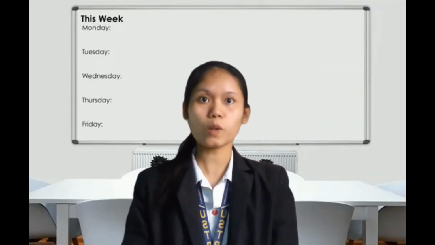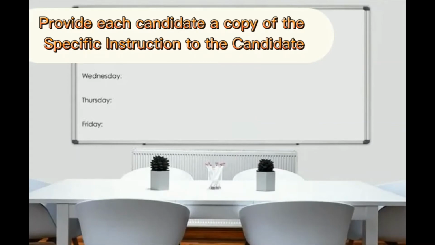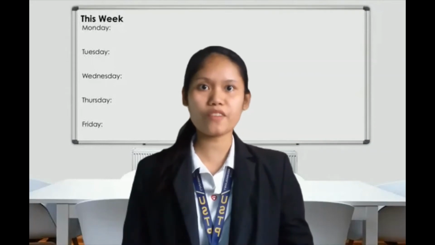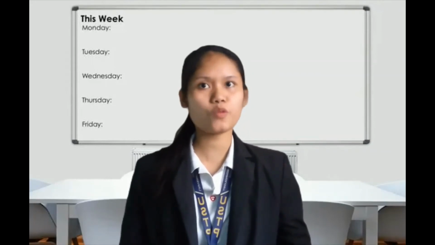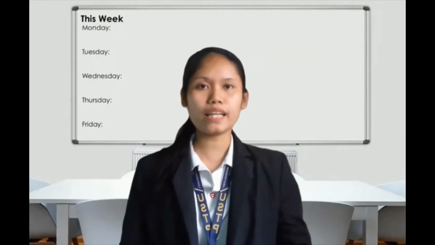May I ask all the candidates to refrain from giving away any form of information that took place during the assessment process. Provide each candidate a copy of the specific instructions to the candidate. If you don't have any questions or clarifications, then I'm going to distribute the specific instructions. Please read them carefully and do not hesitate to ask questions right now. I can also translate it from English to your local dialect. If you need assistance, I will be more than willing to assist you.